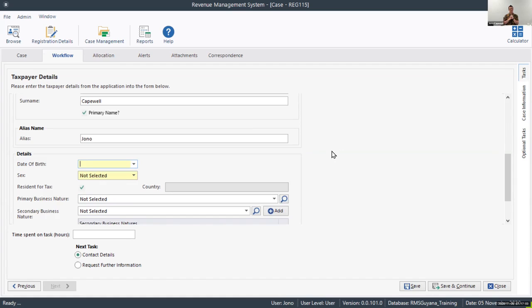Date of birth. Am I old? Let's go with a fake date of birth, because why not? 1990. So you saw that was a mandatory field as well, and then the other mandatory field here is sex. So we have to choose sex, so male.